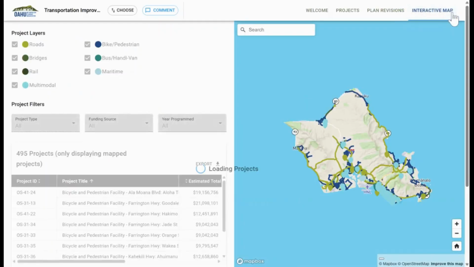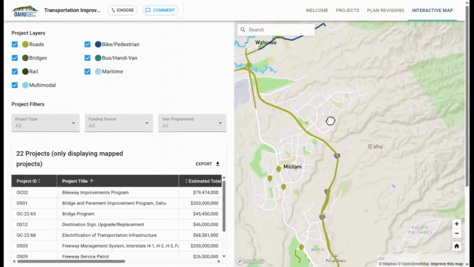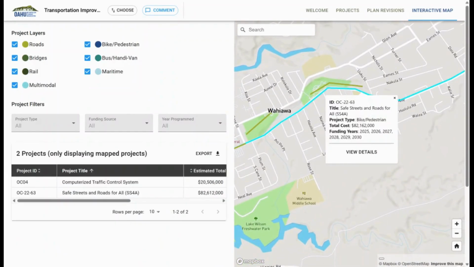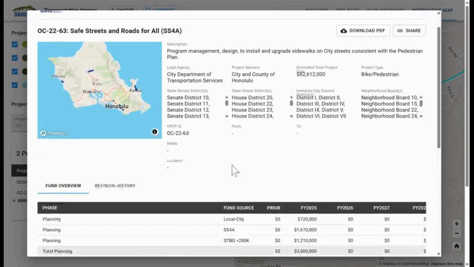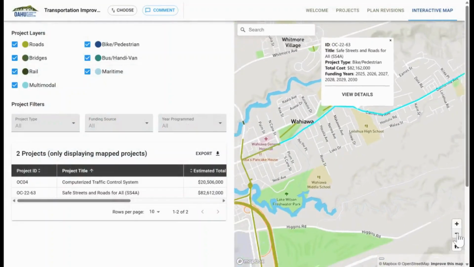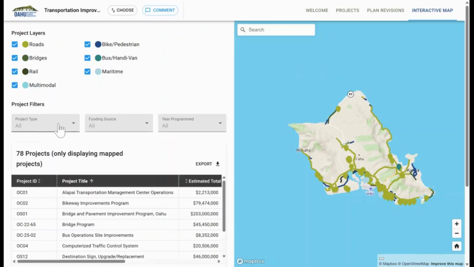Finally, we will finish up with the interactive map. This map shows all transportation projects on Oahu. To interact with this map, you can either zoom in to areas of interest, and from here you can view projects and project details, or you can use the filters on the left to sort by project type, funding source, and year programmed.